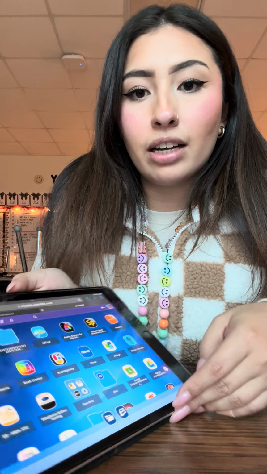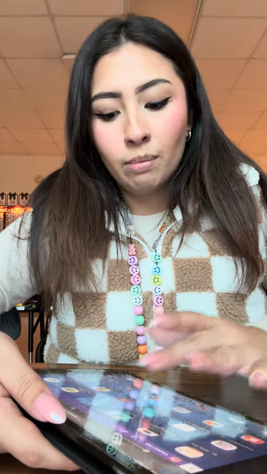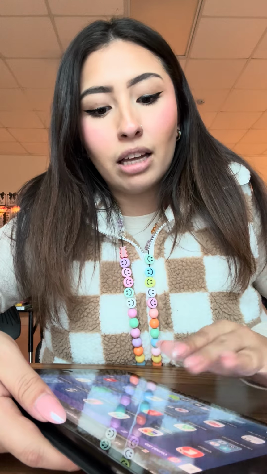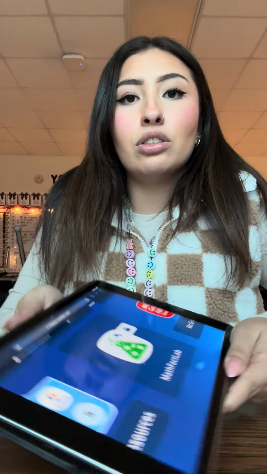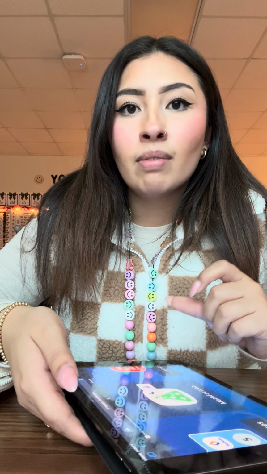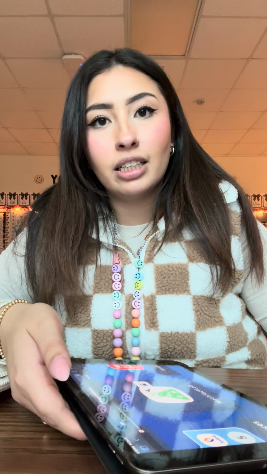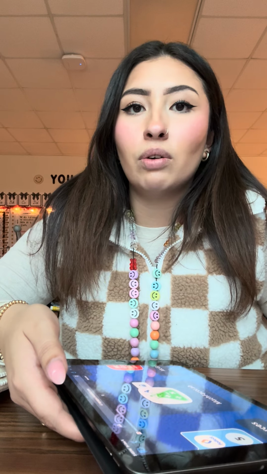These are the apps that the students have access to, and a few apps I wanted to point out. One of them is Math Fact Lab. This is the app that we use for math fluency. It only lets the students do 15-minute lesson intervals, so this can be super quick, and I also use it as station time. Students will go on it and it's just really quick math facts.